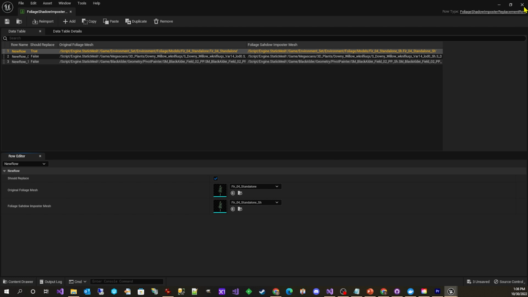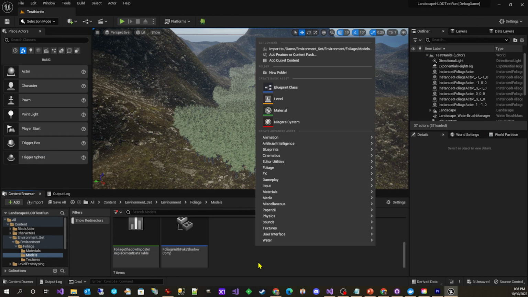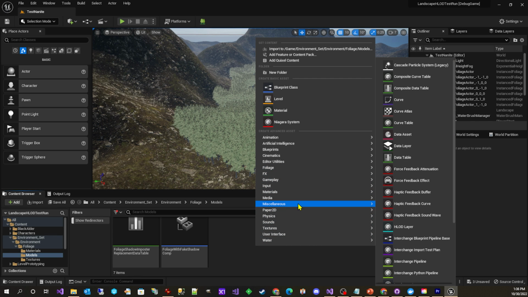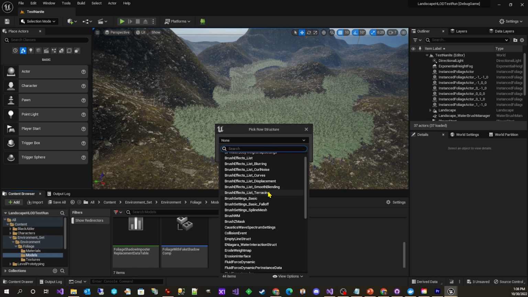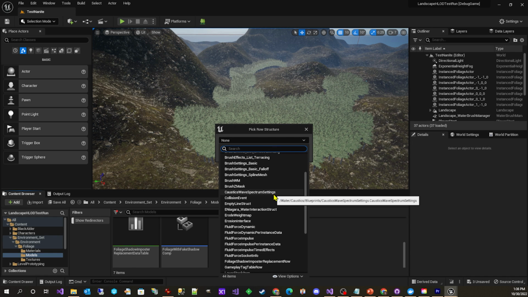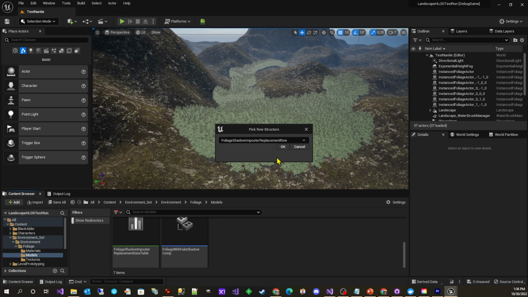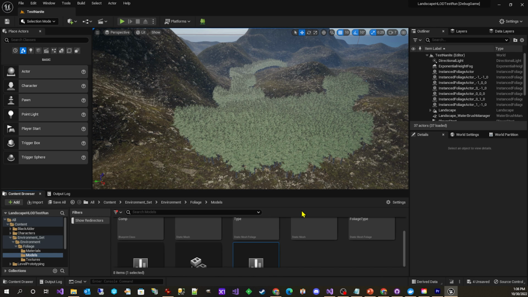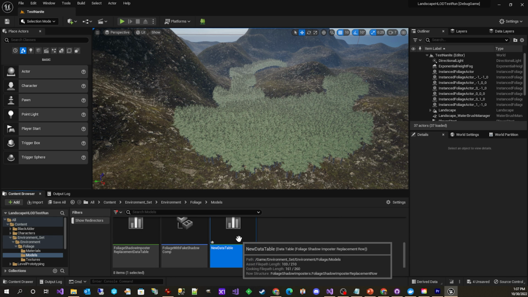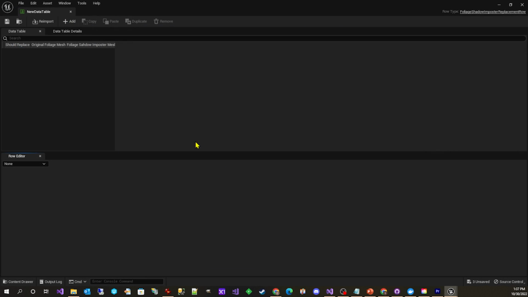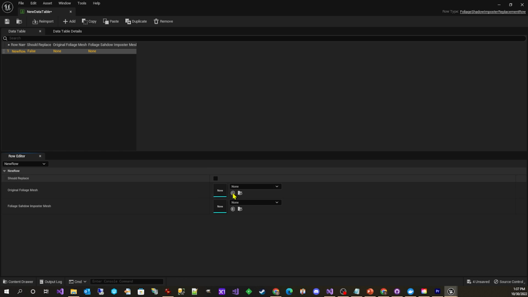Now, if we didn't have this already, we could go in here and say create, I think it's under miscellaneous, create a data table. And the custom type that I created is called Foliage Shadow Imposter Replacement Row. So we could do that, and we would have a new data table where we could add our row to it.